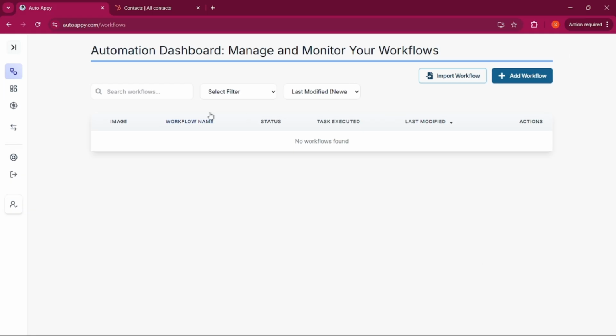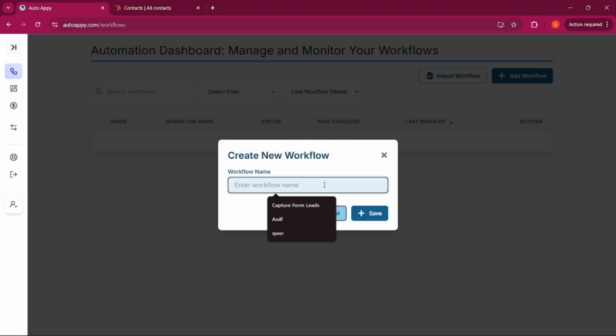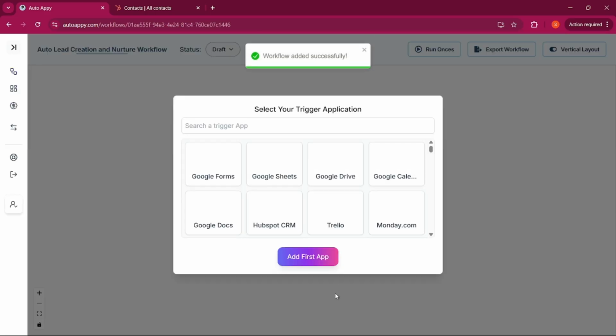This is the automation dashboard, where you can find a plus button to add a workflow, and an import option where you can import the workflow which will be provided in the template section. Now I'm going to add the workflow and name it Auto Lead Creation and Nurture Workflow, and save it.